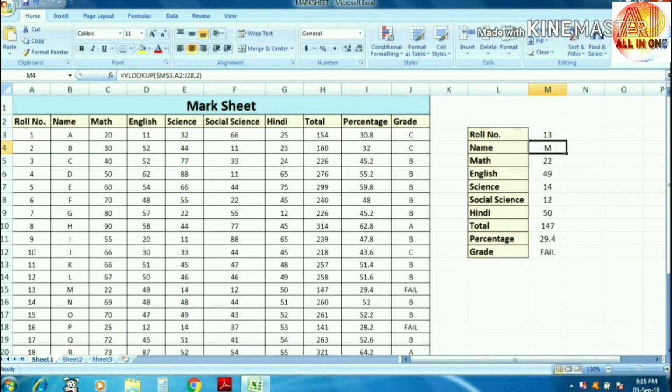13, name is M, 1, 2, 3, 4, 5, 6. Okay. And 15. All the information as per our source table, meaning this mark sheet.